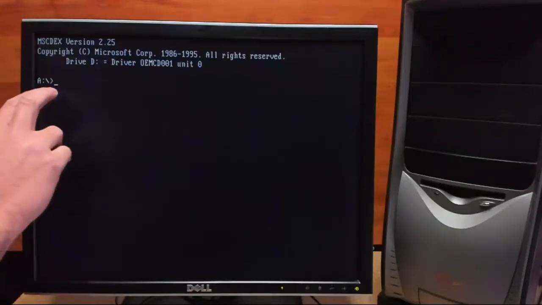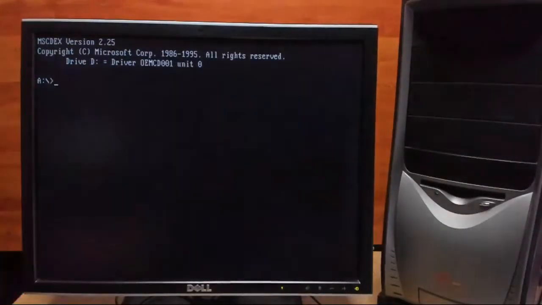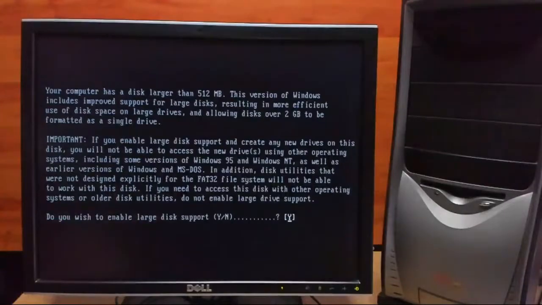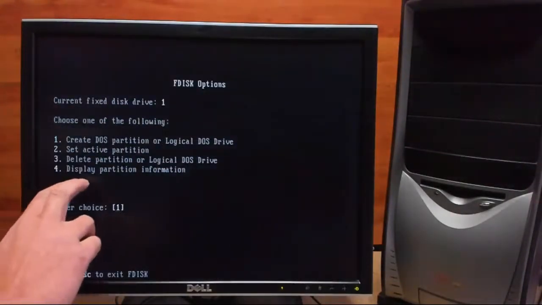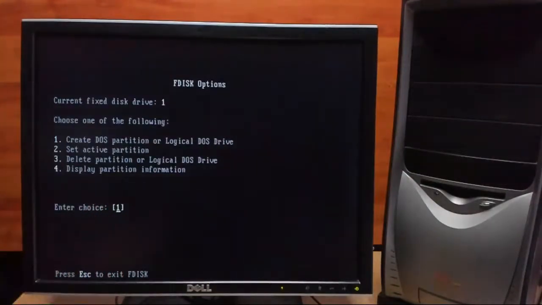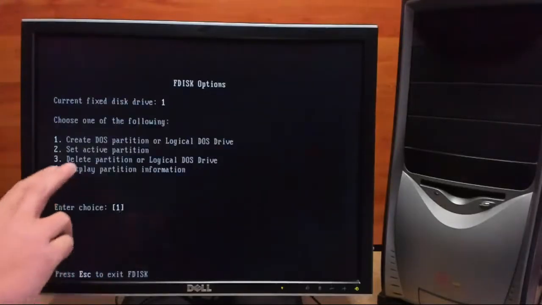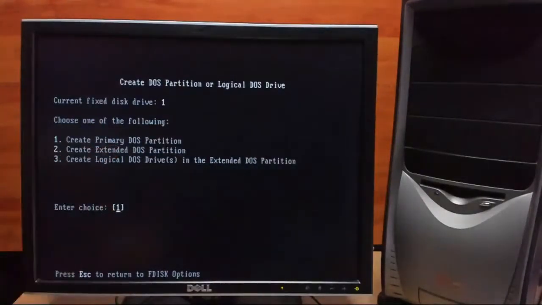So now that we're at the command prompt, we're going to go ahead and enter fdisk and do a quick format. We'll go ahead and enable the large disk support. We'll go ahead and display the partition, though it should be an unallocated drive. No partitions found, so we'll go ahead and create a DOS partition. We'll select 1, and we'll also do a primary.